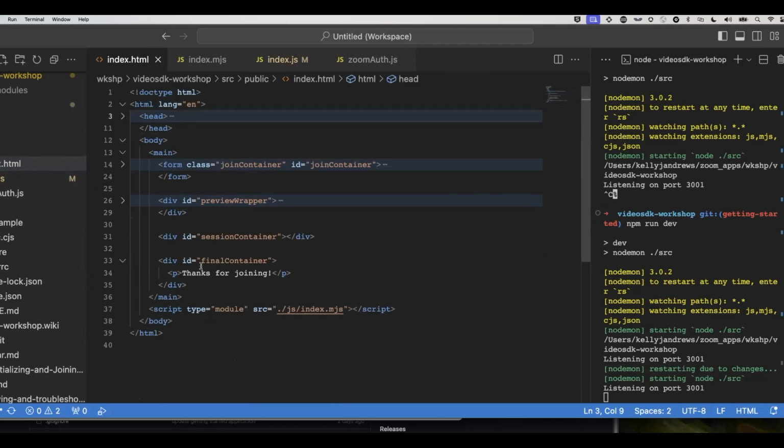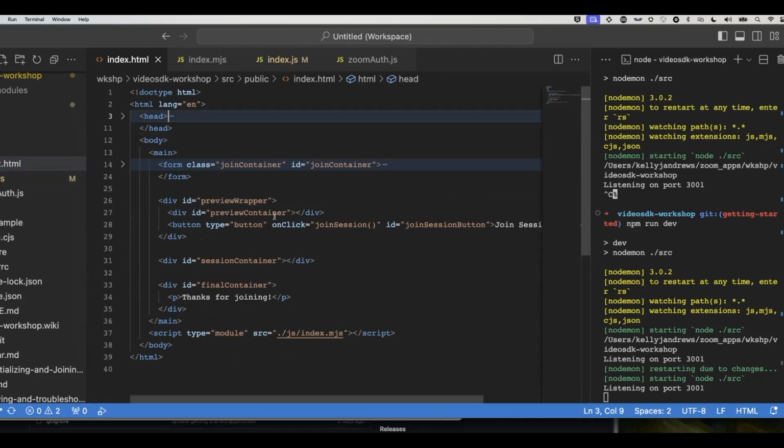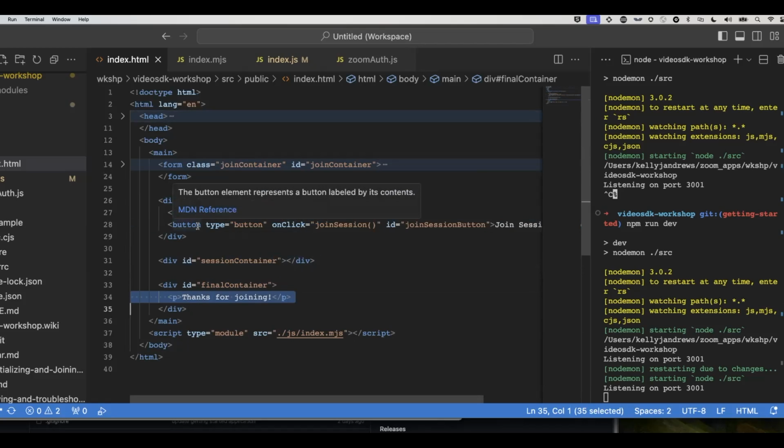Then the four states I have as containers. These containers are set to be hidden initially, except for the join. Join is just the form with the button and the two fields. Preview wrapper consists of a preview container and a button. This is all I need for my session. And then this is my final container that says, thanks for joining. This could be anything, like going back to a website. All of these things can be replaced, and these can be on different pages, however you need to do it. I'm just trying to make this as streamlined and simple as possible, so you can see all the pieces together in one space and run it yourself and give it a shot.